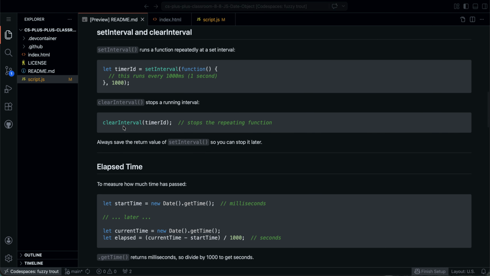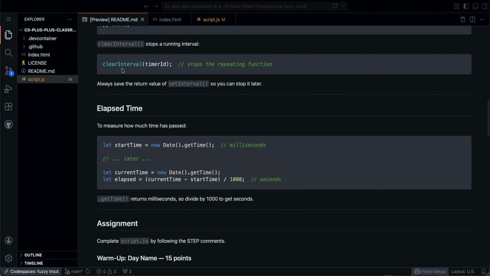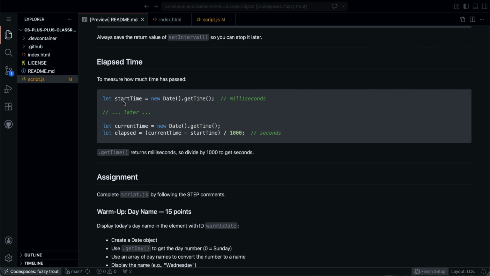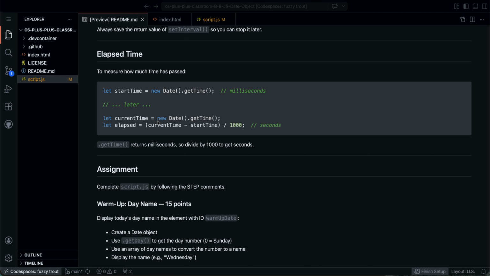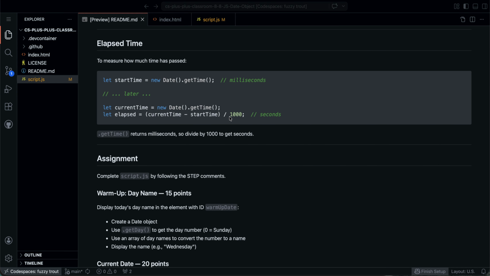If you wanted to stop it, all you would say is clearInterval and then the name of the variable that holds that setInterval. And then we can also do an elapsed time. So we can take a snapshot of the time, and you can daisy chain this. So you can say new Date, which gives you a snapshot. And then you can say, just give me the getTime, the number of milliseconds since January 1st, 1970. And then later on in your code, you can do that again. And then all you would have to do is subtract the current time and the start time and divide by 1000 to get it in seconds.